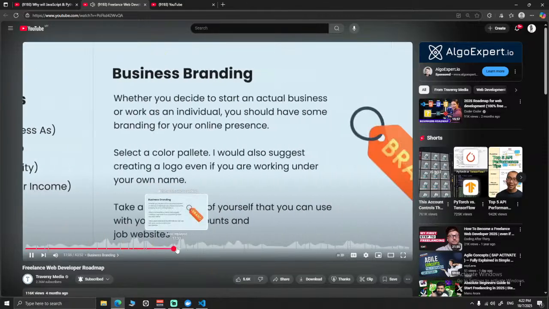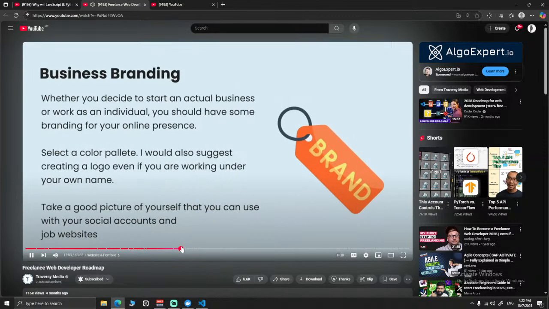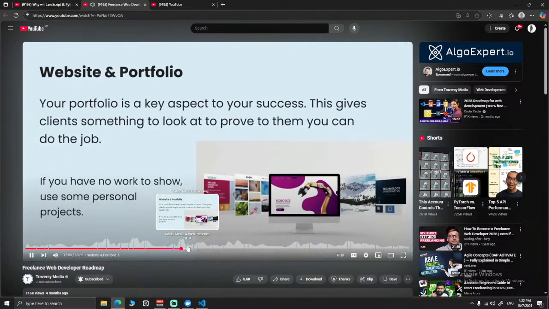So once you have your business set up, you need to think about branding. And your website and portfolio are key to your success as a freelancer.